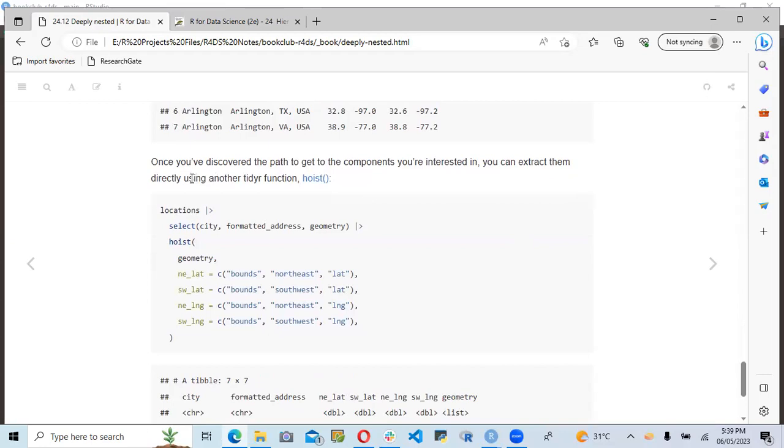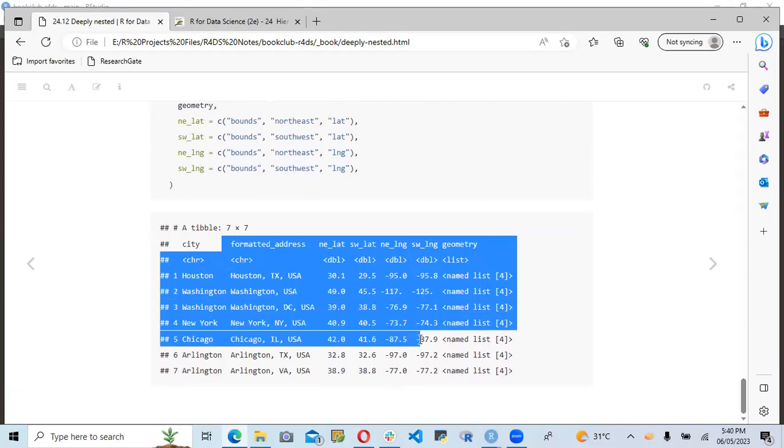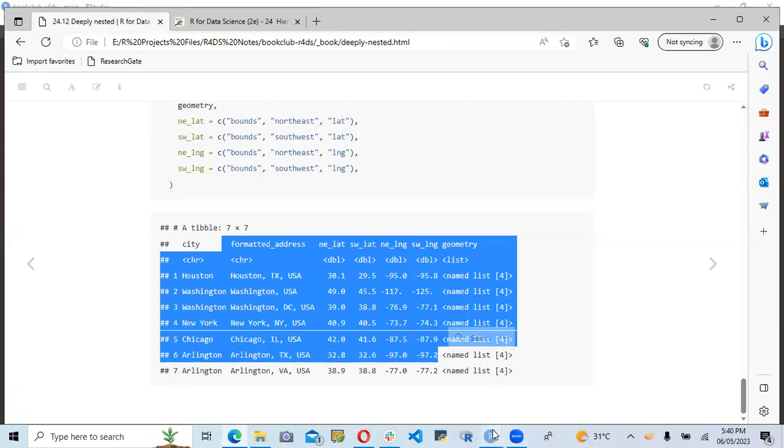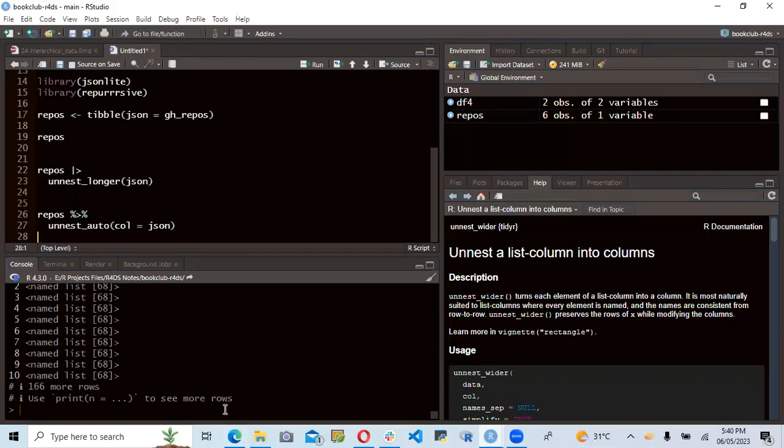So in this case, I think we make use of a new function from tidyr, which is the hoist function. So we call location and then we select city, formatted address and geometry, and then hoist the geometry, where we have named lists, which is bounds, northeast and latitude, southwest latitude, northeast longitude, southwest longitude, we have these columns. So when we execute this, we are going to get this output.